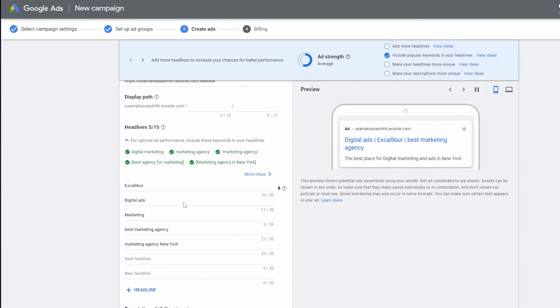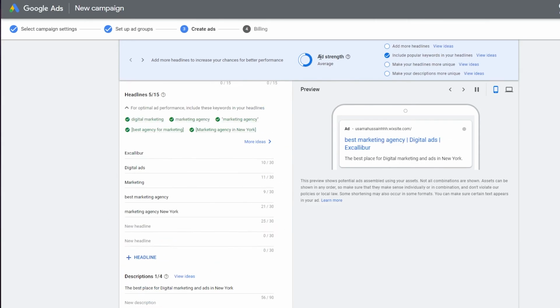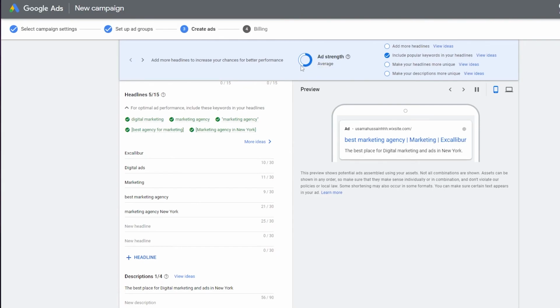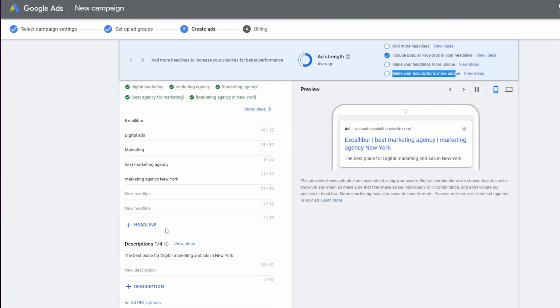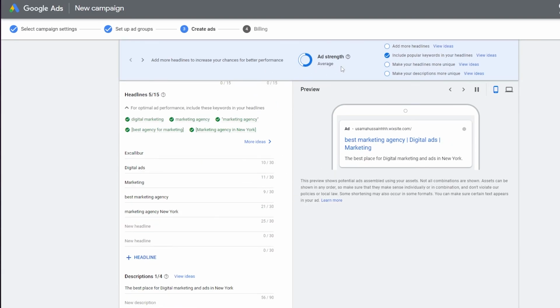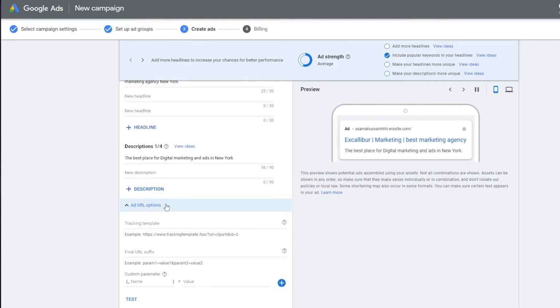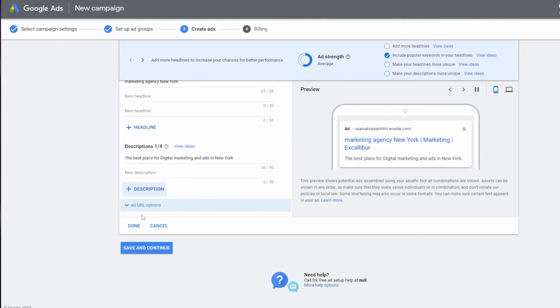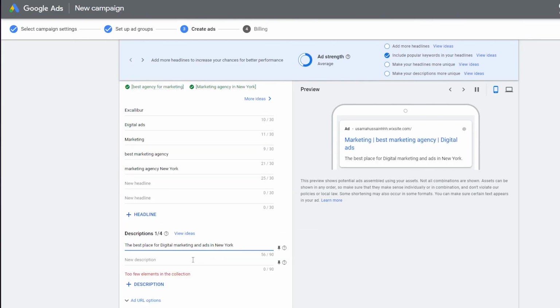All right, so as you can see, after adding a couple of these headlines and adding a description over here, our ad strength just went up. It's now on average, it's almost there, but we have to add more headlines. We have to make our headlines more unique and make our descriptions more unique as well. That way we'll have a more unique set of ad, and then our strength will go up, and then we can move on. But for now, I think this is fine. You can even add URL options if you want. It all depends on you. So once we've done that, just simply click on save and continue, and we can move on. All right, it's saying that I have too few elements, so I guess we'll have to do a little bit more.